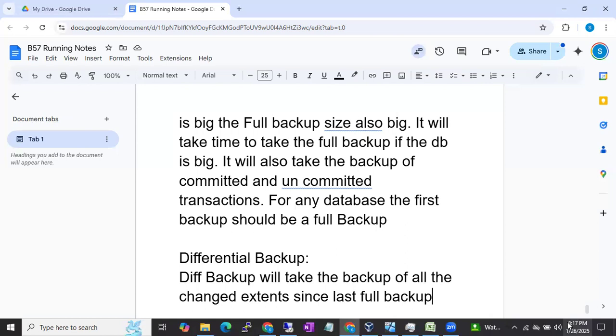Now I'll just extend this. Now at 8:30, one more photo is added. Earlier at 8:16 we had two photos added. Now at 8:30 one more photo is added. Now you took the differential backup at 8:30. The 8:30 differential backup contains how many photos?